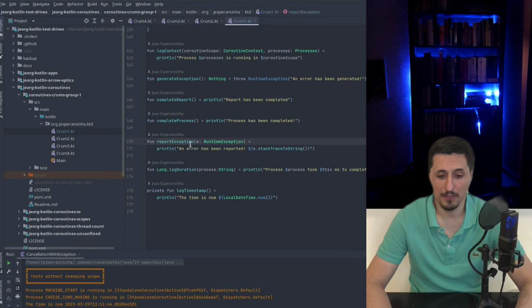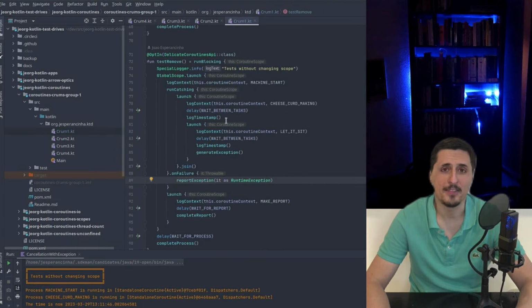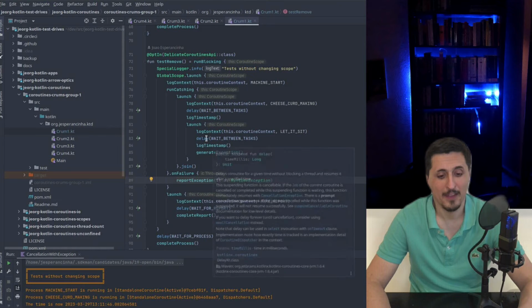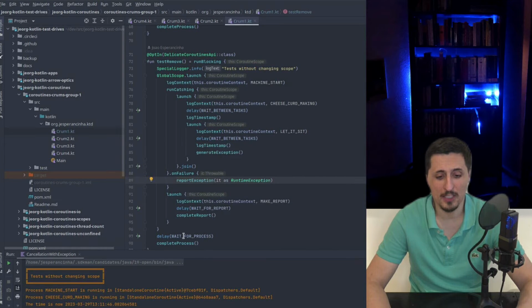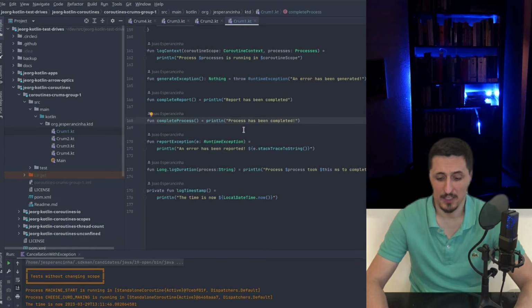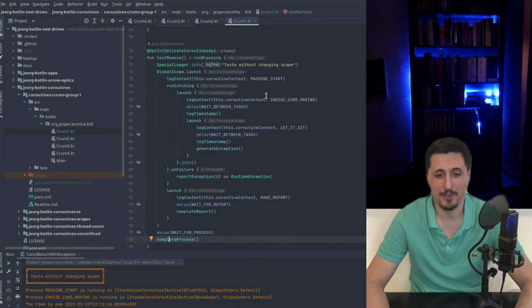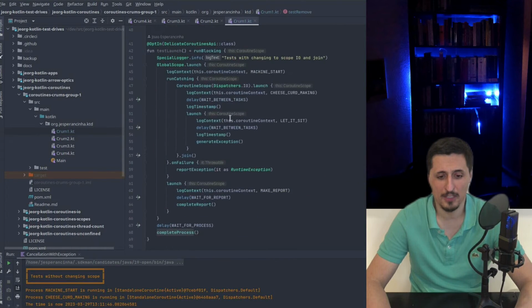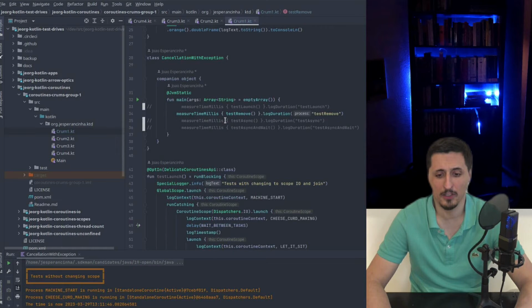As we give a report, so we say an error has been reported, what also happens is that this launch never finds its place because an exception has been thrown, and therefore we go straight up to here, and then we will get to the completion of our process. Let's see if this is indeed what happens. So let's launch the application again with all the other functions commented out, and let's start and see what happens.